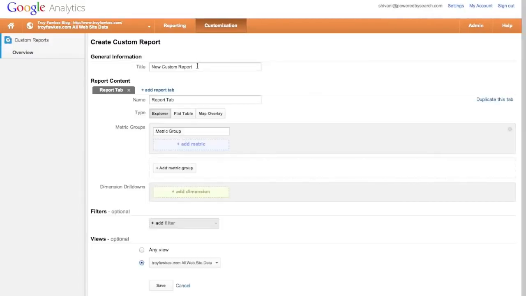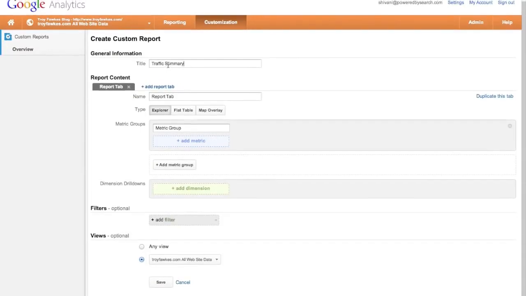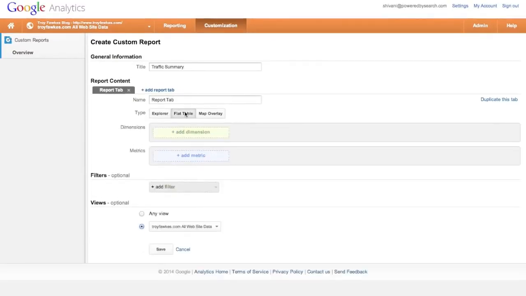You give your report a name, and I'm going to name mine Traffic Summary. Then you choose your report type, and for this you have 3 options: Explorer, Flat Table, and Map Overlay. I'm going to go with Flat Table, so it's going to give me my information in a tabular form. And then I'm going to choose Dimensions and Metrics.